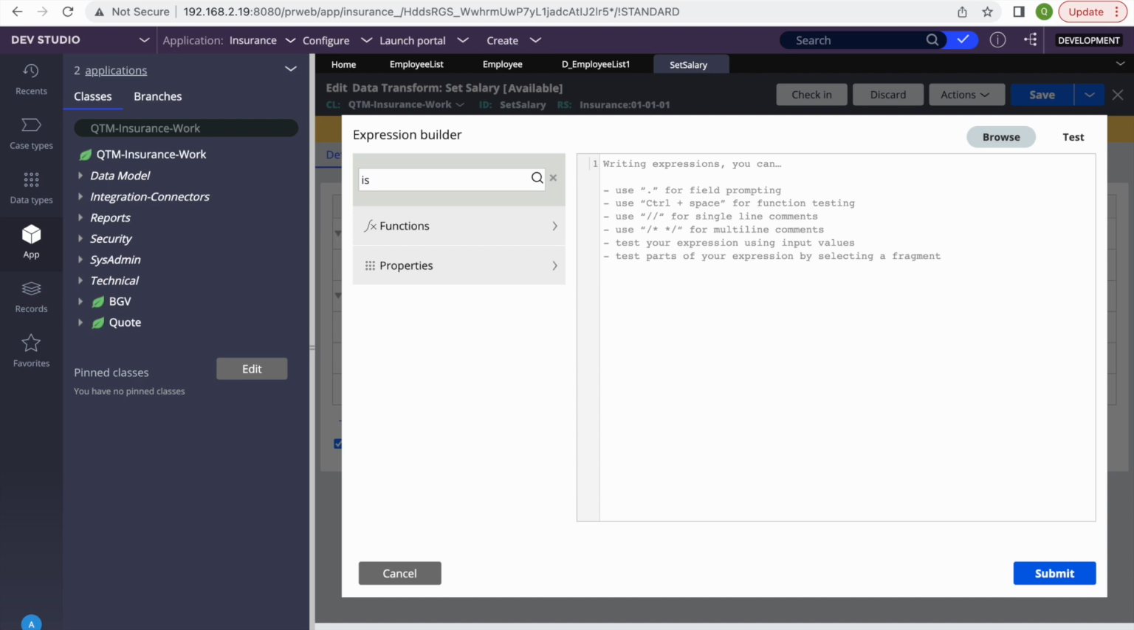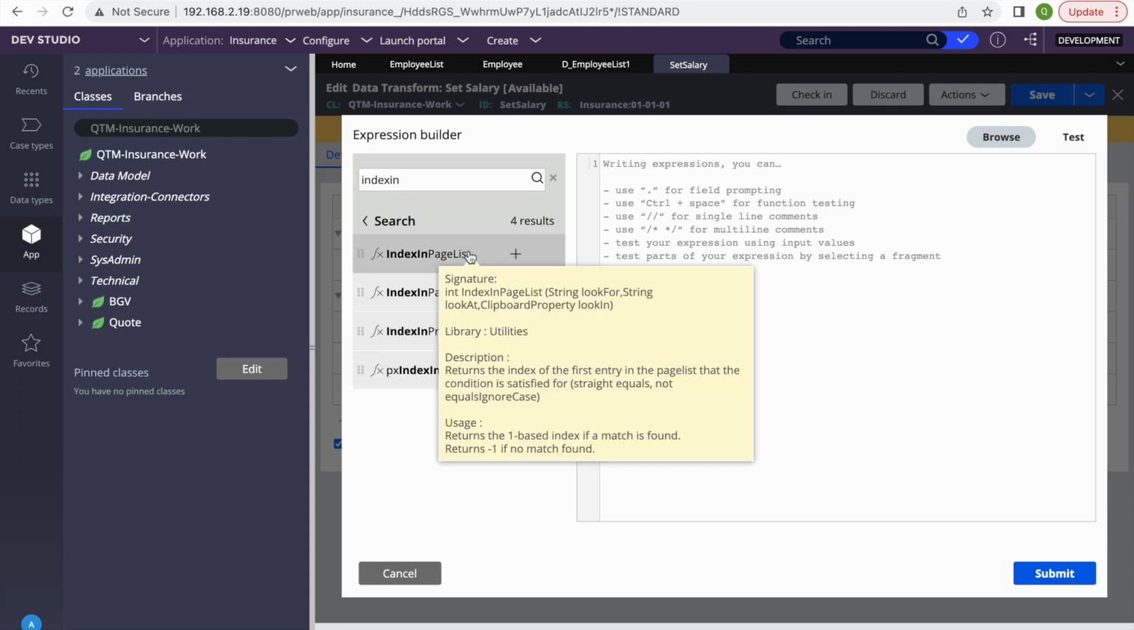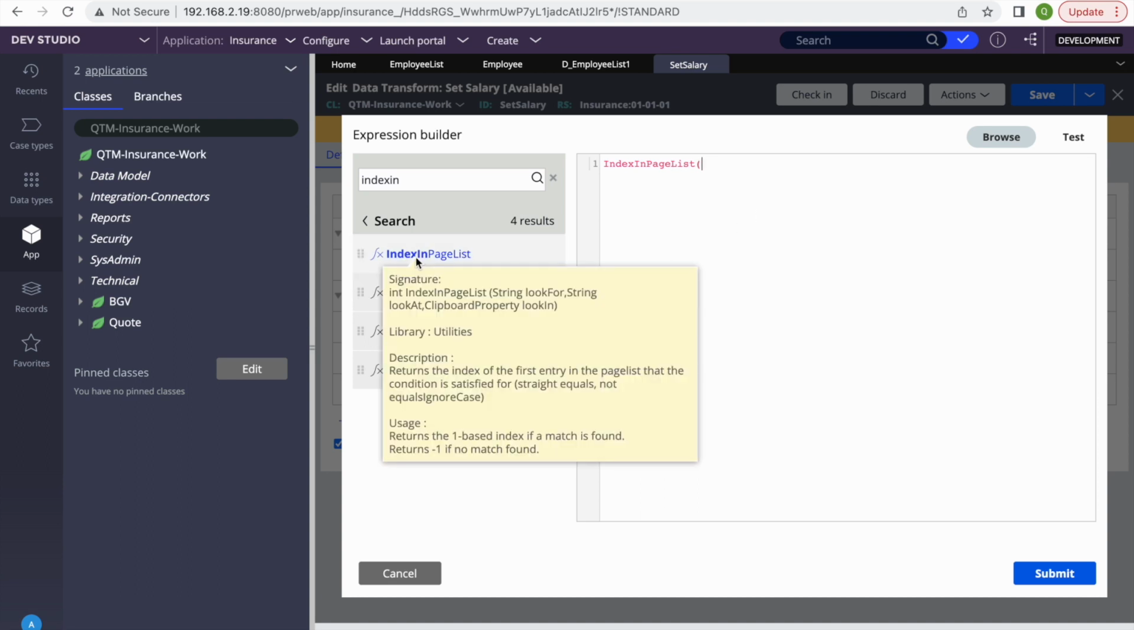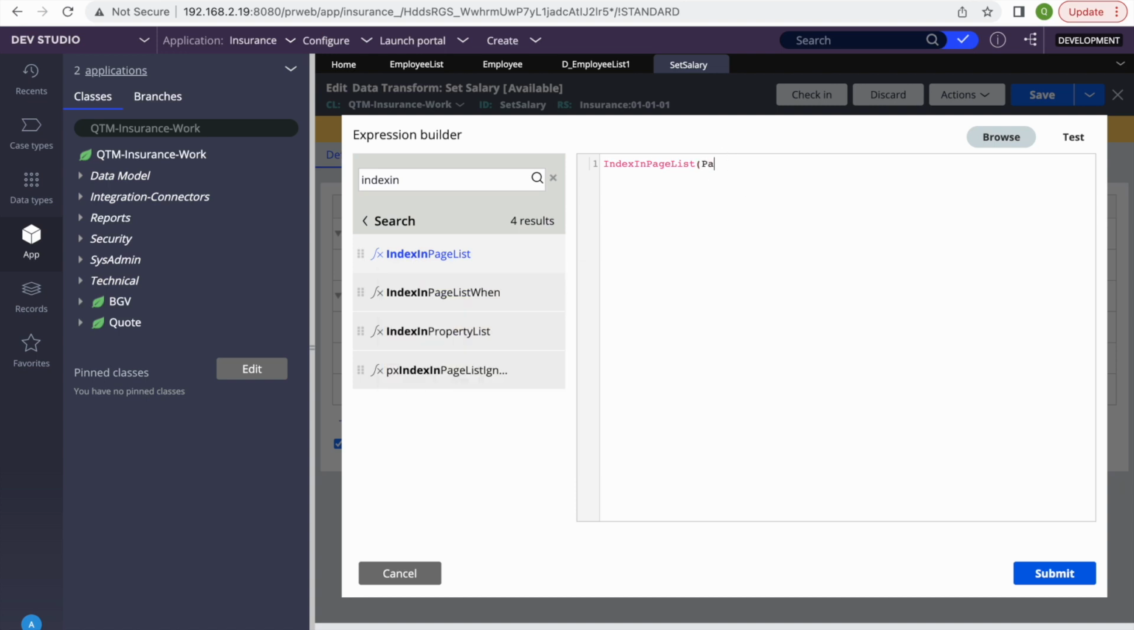So we have a function, is in page list. Let me see. Index in page list. So what will it do? It will return... Yeah, someone is saying something. Yeah, is in page list will return true or false. So that's what I want to say.